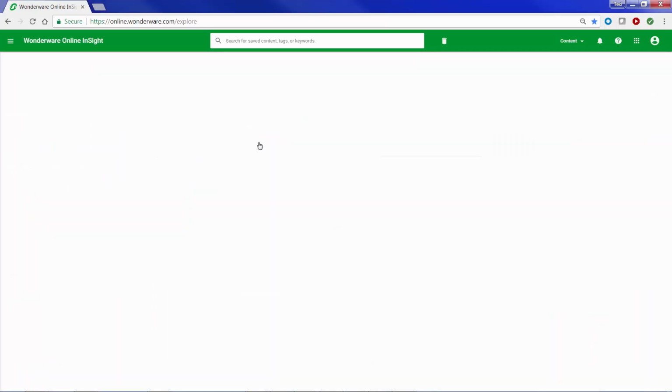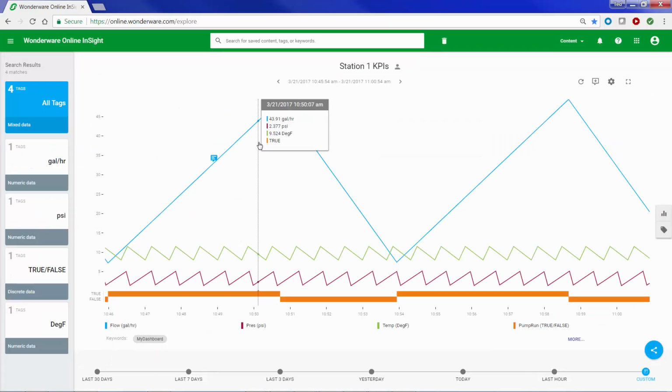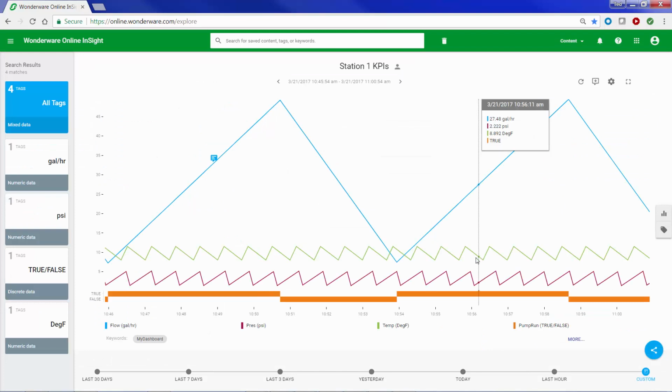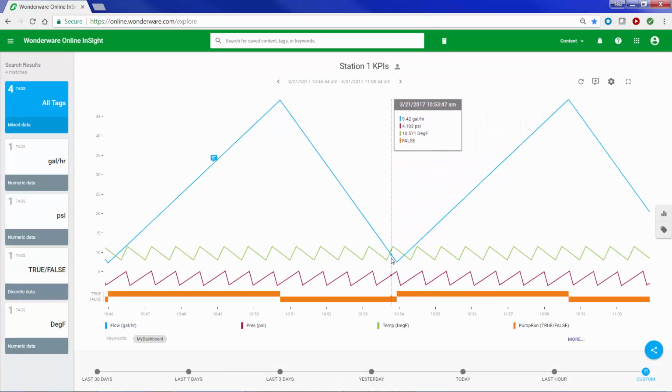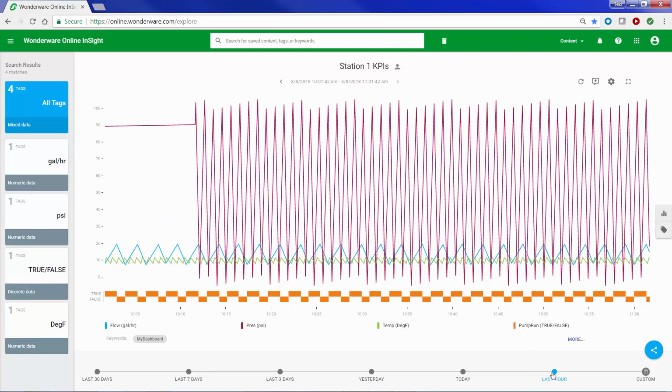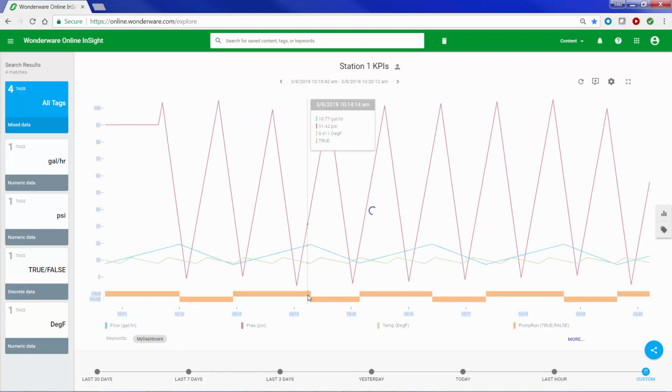But if I go into Station 1 KPIs, I can see a little more detail about that data. You can see I can move my mouse over top of a signal there and it will tell me in the grid what the value was and the specific time. I can drill into a different time frame. I want to look at the last hour's worth of data. You can see there's the last hour's worth of data. I can drill into this data. If I want to look specifically at this time frame, I can drag and drop that area and then see a little more detail about that time.